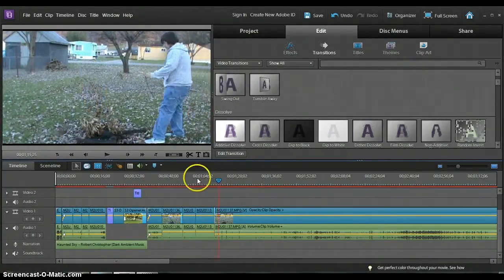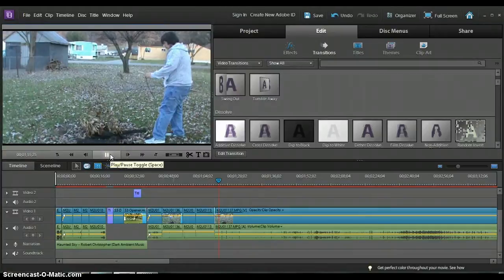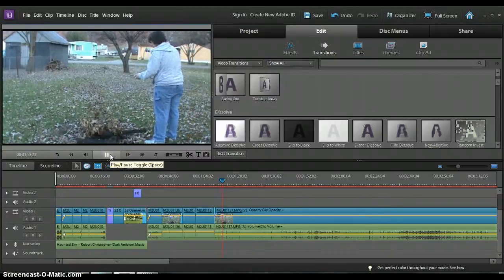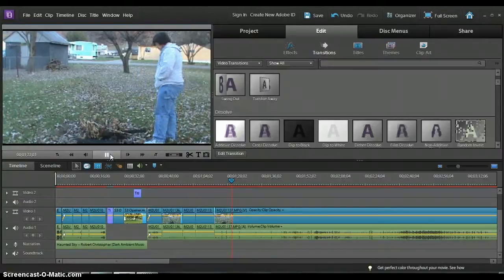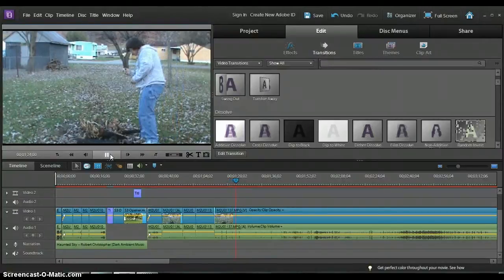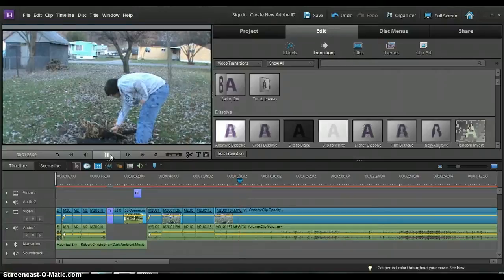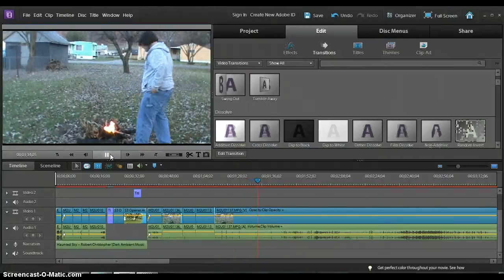Alright. Drop it down in there. Let's watch the scene a little bit. I light stuff on fire. And we have fire right about there. Keep it going. Alright, fire builds up.